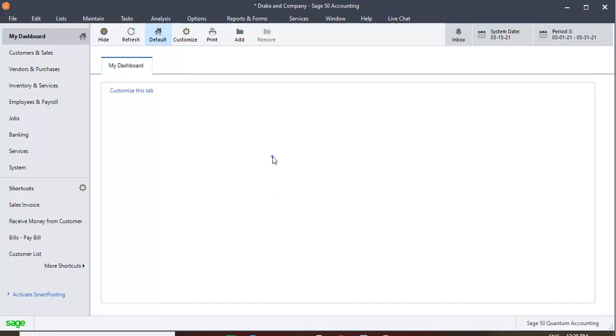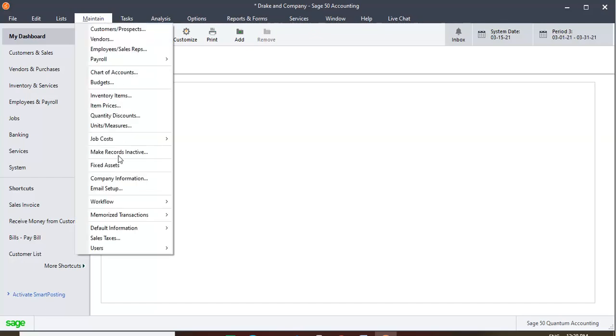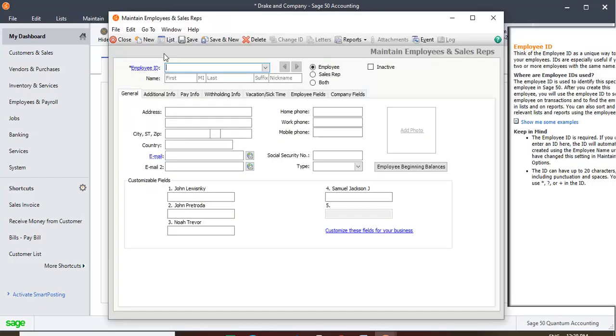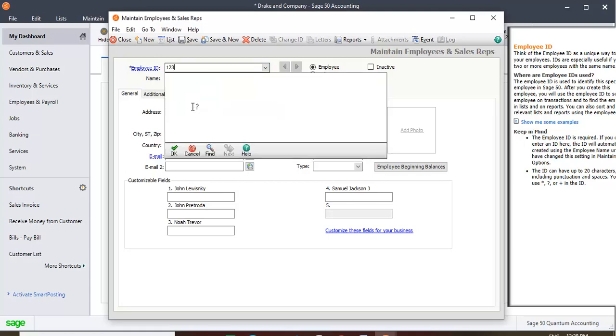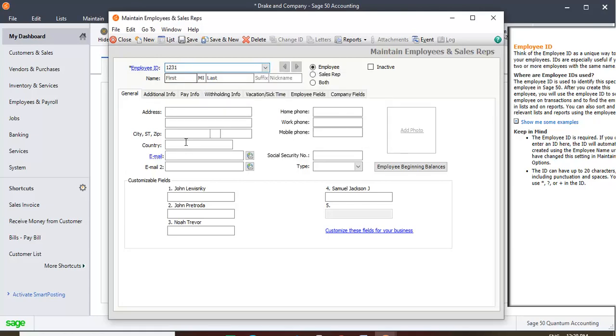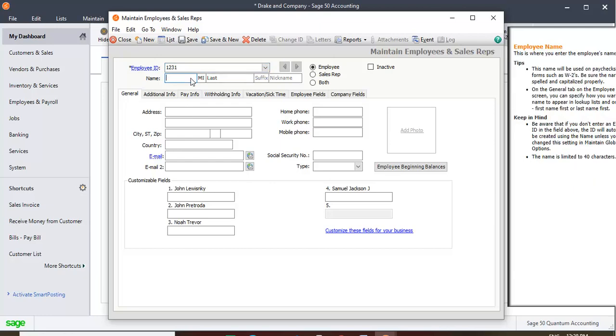Let's learn about the payroll utilities and invoice defaults. Start the Sage 50 application. Open the company file completed through the end of the previous chapter's exercise. To maintain employees or sales reps, select Maintain from the menu bar.